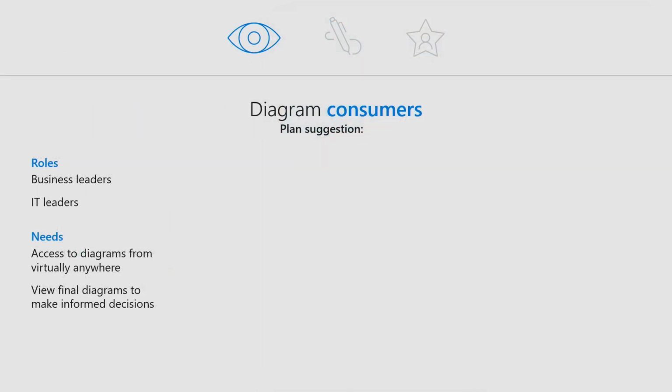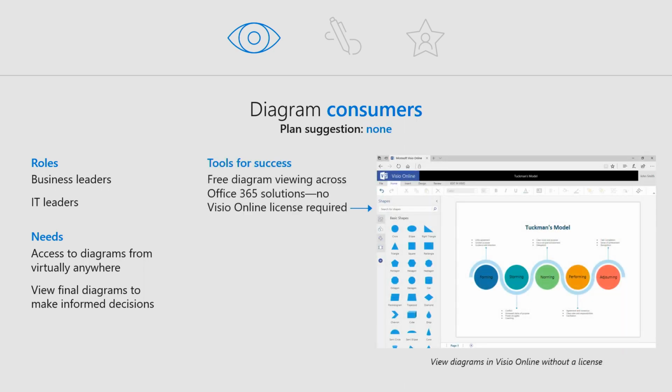The way we think about recommending these two plans to users is that, let's say you have diagram consumers in your organization, right? For them, as long as you have the Office 365 license, you don't even need a Visio license. They can start viewing those diagrams, they can start commenting on those diagrams, and they don't need to buy any Visio license. So as long as you have Office 365, you are covered. So let's say your execs, your business leaders who are just looking at those diagrams and making decisions, they don't need a Visio license, right?